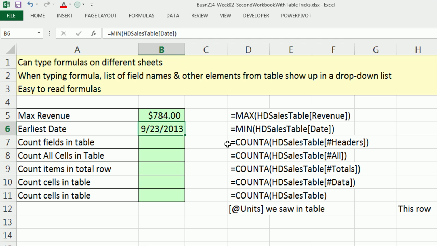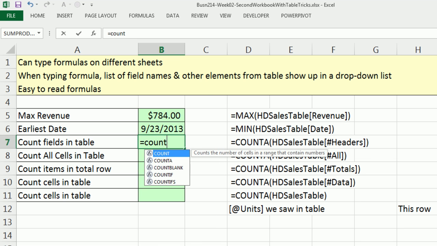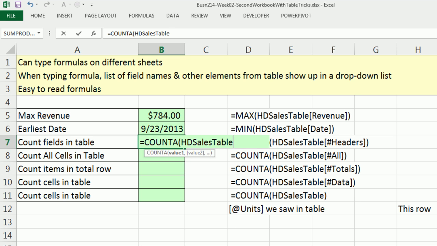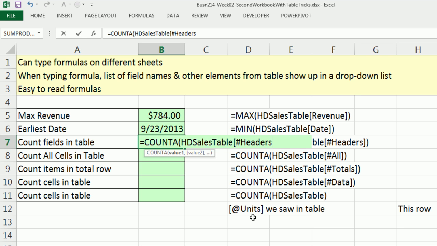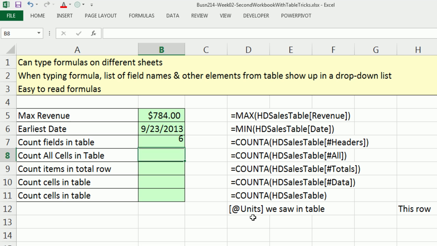Now there are some other options here, and let's see how they work. We could count the number of fields in a table. Now COUNTA counts not empty cells, and that's what we're going to use, because we're counting field names, which are text. So we type HD, and then this open parentheses, and down here, Headers, close parentheses, square bracket, close parentheses. So now we're looking at some other table on some other sheet and saying how many fields are in that table. There are 6.